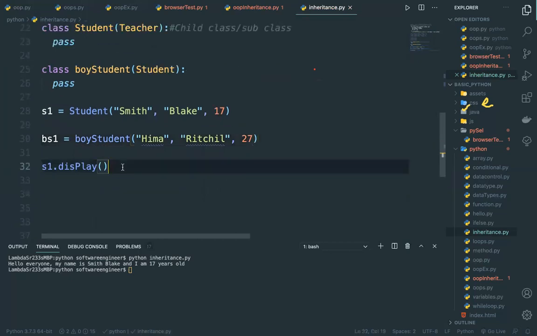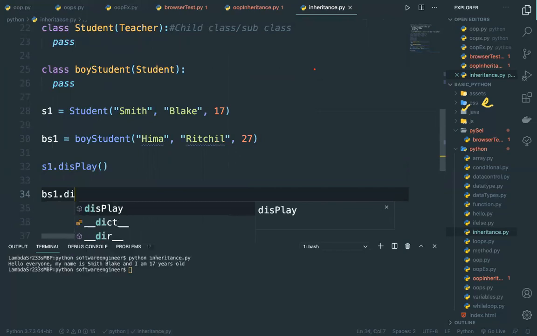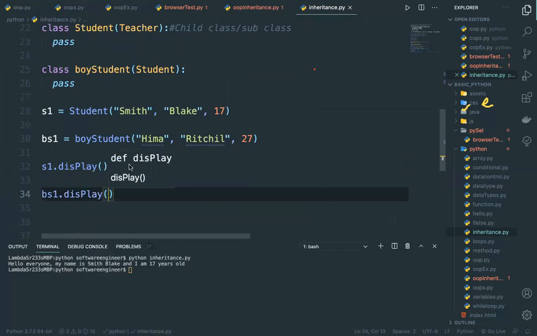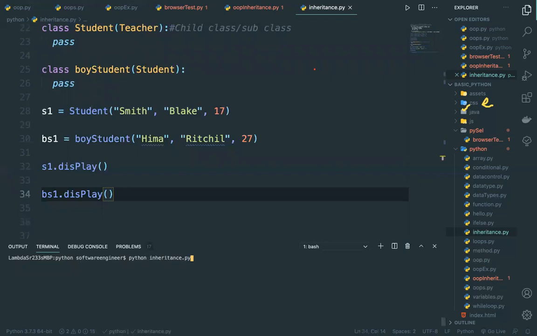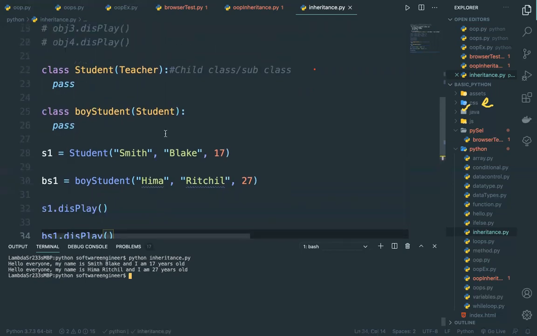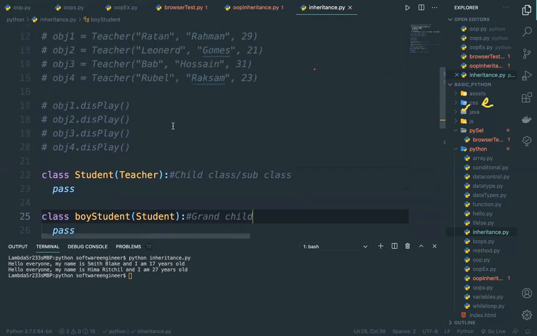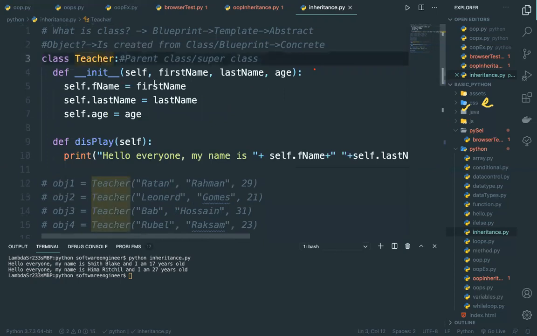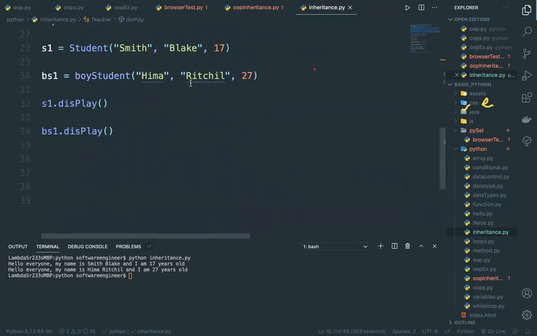And now let's see whether we can access with bs1 and use the same display function. Just clear it, run it, and we can see, hello everyone, my name is Hima Rachel and I am 27 years old. Even the grandchild class of Teacher can access all the properties and functions from here.